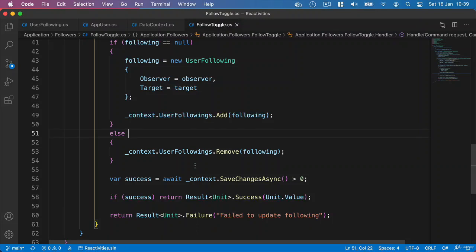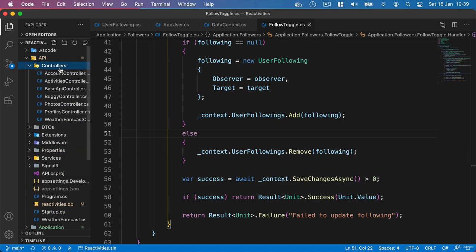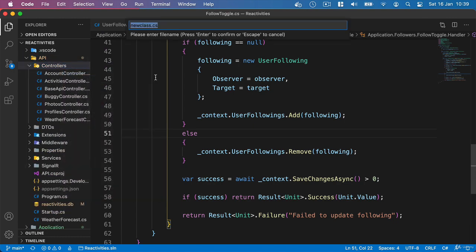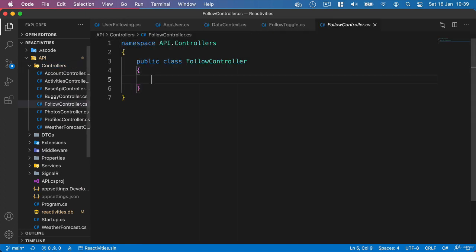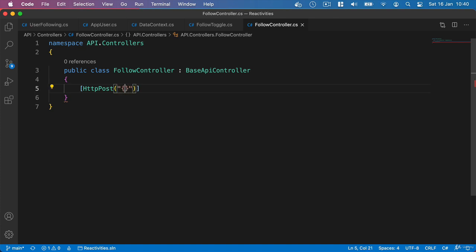Okay, we're going to move up to the next layer now, and we're going to go up to our API level. Inside our API, inside our controllers, we're going to create a new class called FollowController, and of course, we're going to derive from our base API controller. And what we're going to add is an HTTP post. We're going to need as a route parameter the target username, the user that we're going to be following. So we'll add the username inside there.